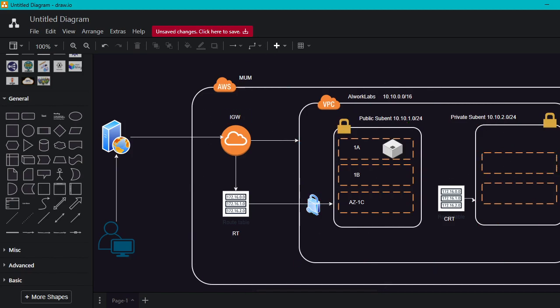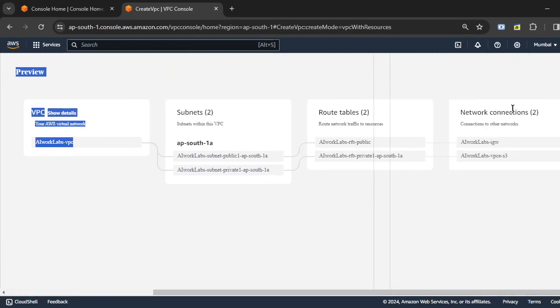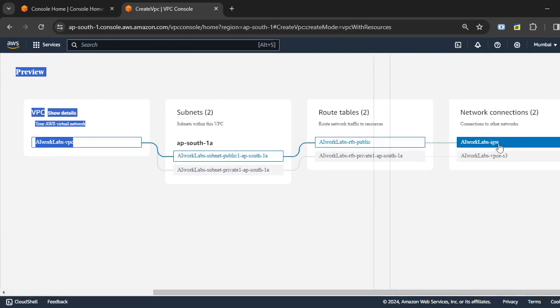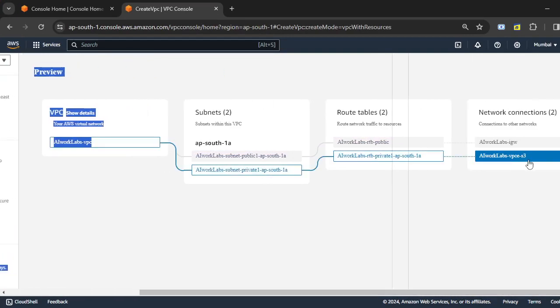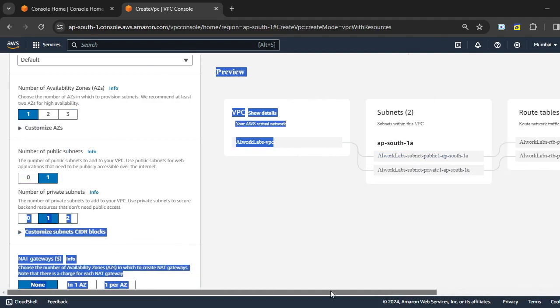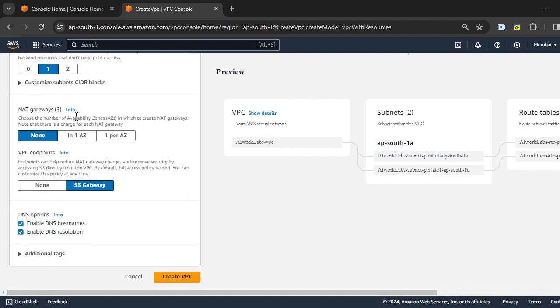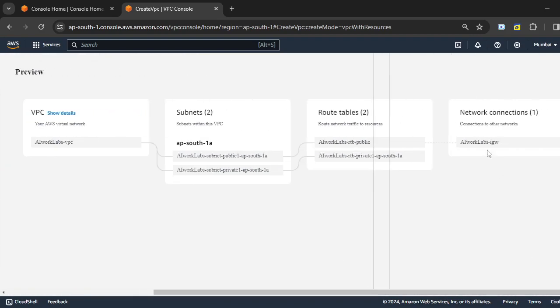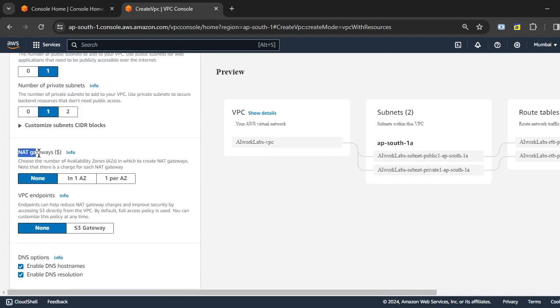If you can see here, we have a network connection. I'll tell you about this. You can see AI work labs and AI work labs VPC. I don't want S3 as well because it's going to store the logs. If you come down on the left side, NAT gateway is none and VPC endpoint is none. When you give none, it is banned. And regarding NAT gateways, should I keep it or not?